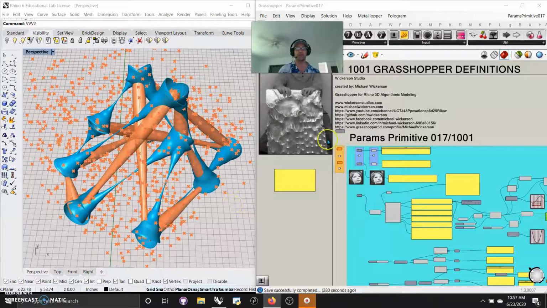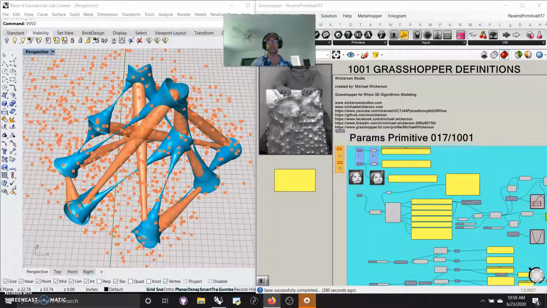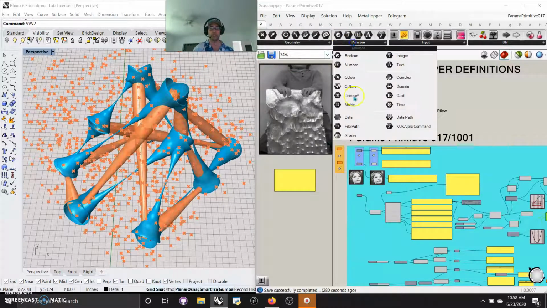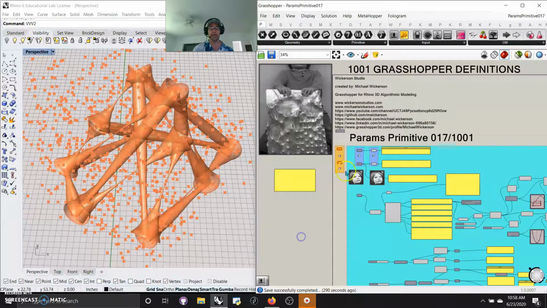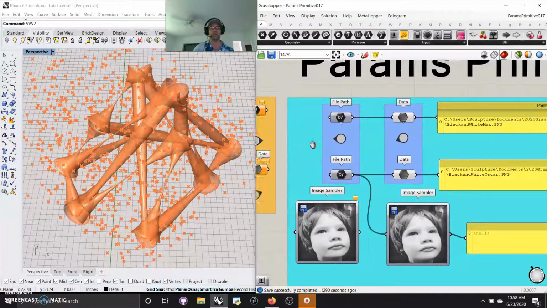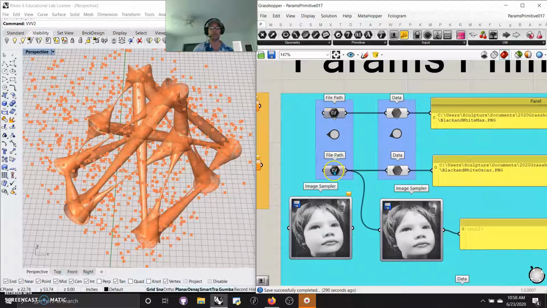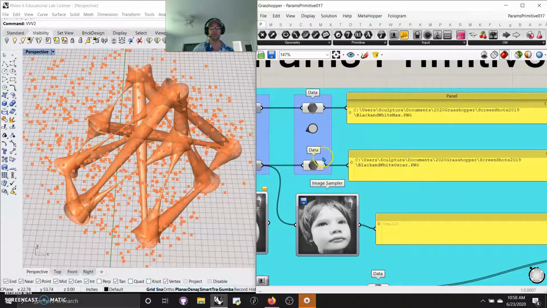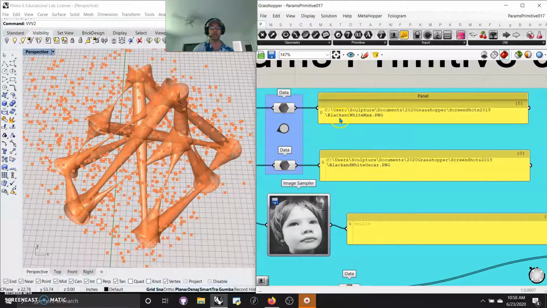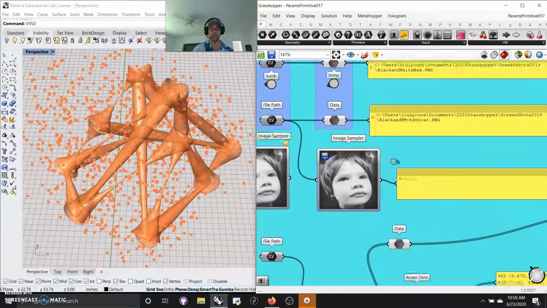Right now, I just want to cover the last bit of these nodes within this primitive section: data, path, data, and file path. Then we'll go on to the KUKA, PRC, and shader. Basically, what they are is you can take a file path and import whatever you want. What I did was I imported pictures of my two kids, one being filed through the data node container, and you have black and white of my son Max and black and white of my son Oscar.